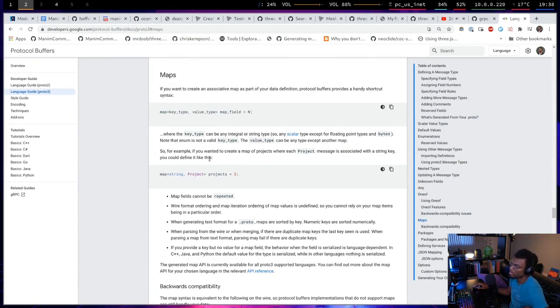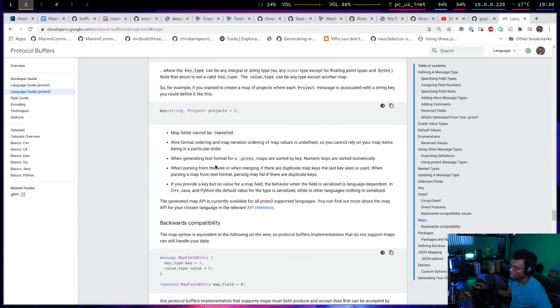So then I should be able to pass the attributes as a map. Although the fields cannot be repeated. Does that mean the value can't be repeated? Because that would actually be a problem. A map of projects where each project message is associated with a string key. Oh, I think it's saying you can't have a repeated, like something with multiple maps. Is that what it means?